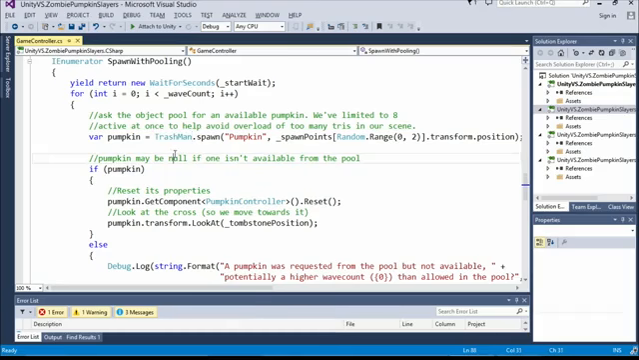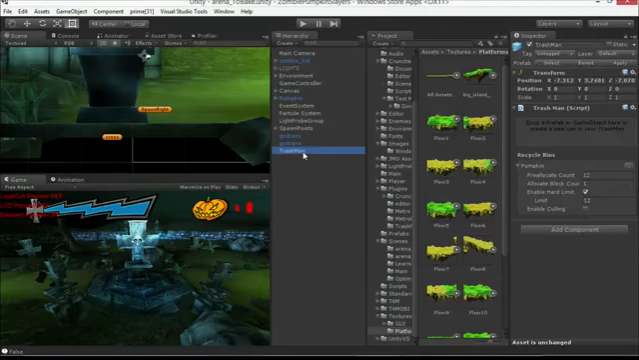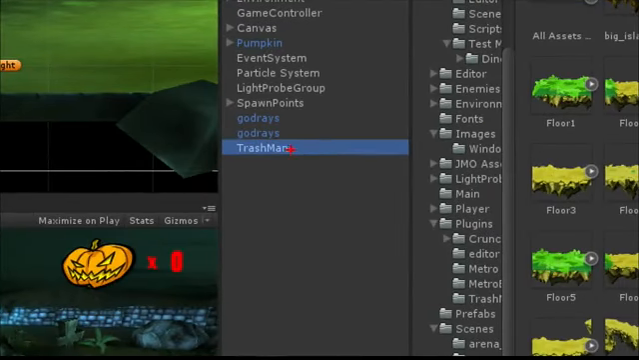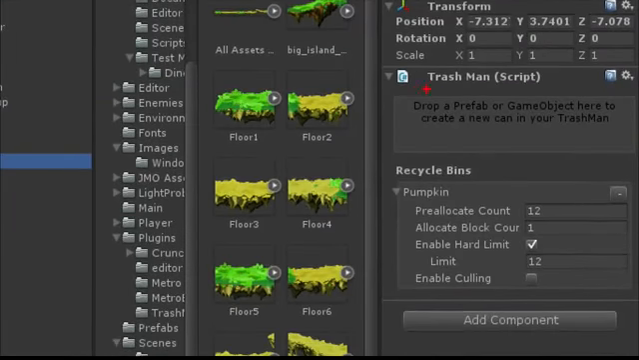All you're doing here, rather than getting a brand new object, is downloading the Trashman component. You're adding a game object to your scene. I called mine Trashman, and you have this Trashman script over here. Great name. It's a recycle bin and a trash man. You drag your prefab on here. So I took the pumpkin, dragged it on here, and it created a recycle bin for a pumpkin. It asks, all right, how many do you want to pre-allocate? Well, I'm matching this to my wave size. I want 12 pumpkins to come on my screen at once.